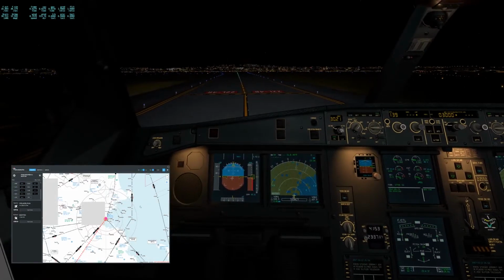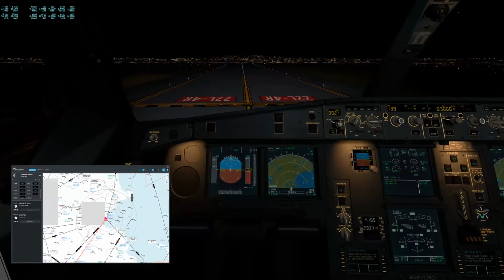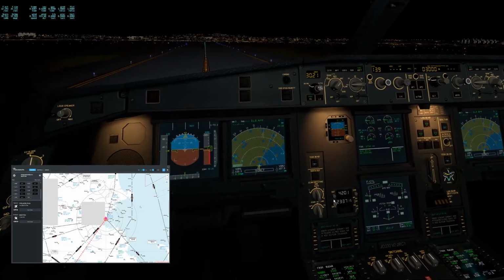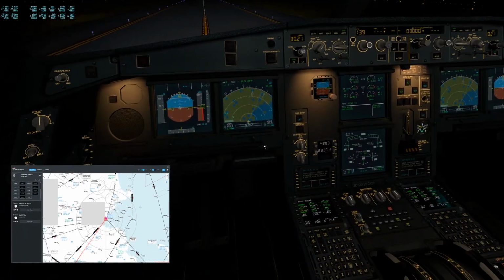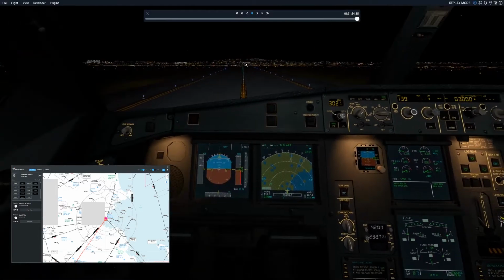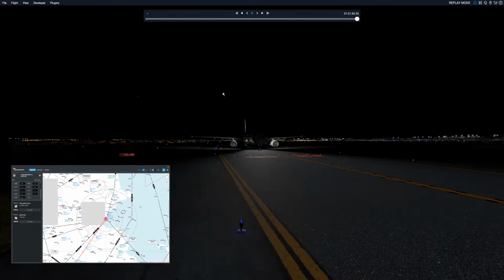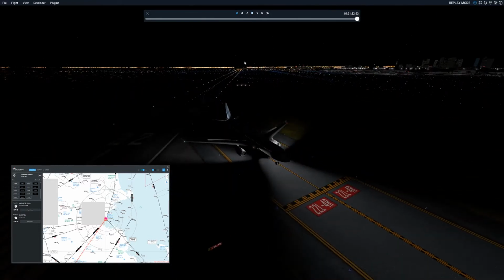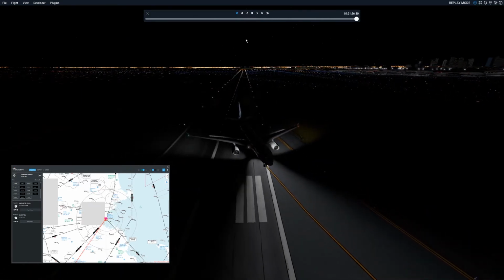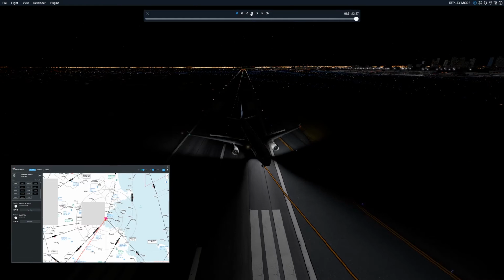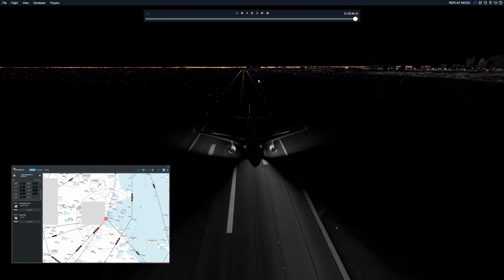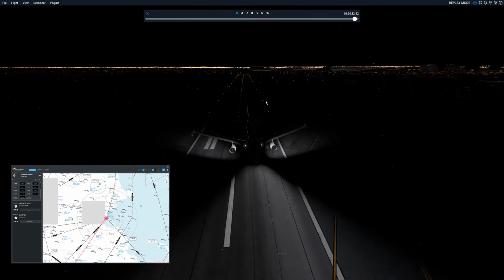Okay, so that was a slightly rough landing. So let's look at the replay. I'll just pause this replay, go outside, and we're just going to look at the replay here. Now the plane lurched to the left when I input it, and that is largely due to the fly-by-wire system.